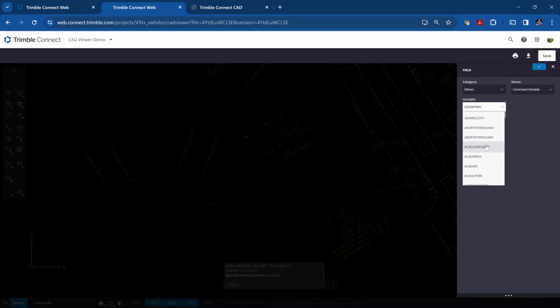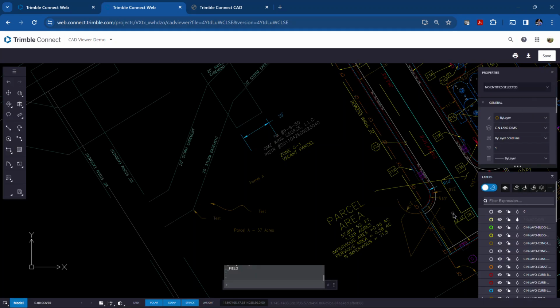Is it the length, the angle base? So you can put in some smart text, if you will, that is going to be populated from some other source of information. So again, a little bit more advanced feature, but we can look at that in greater detail. Just knowing that you can do fields in the Trimble Connect CAD viewer is pretty powerful.